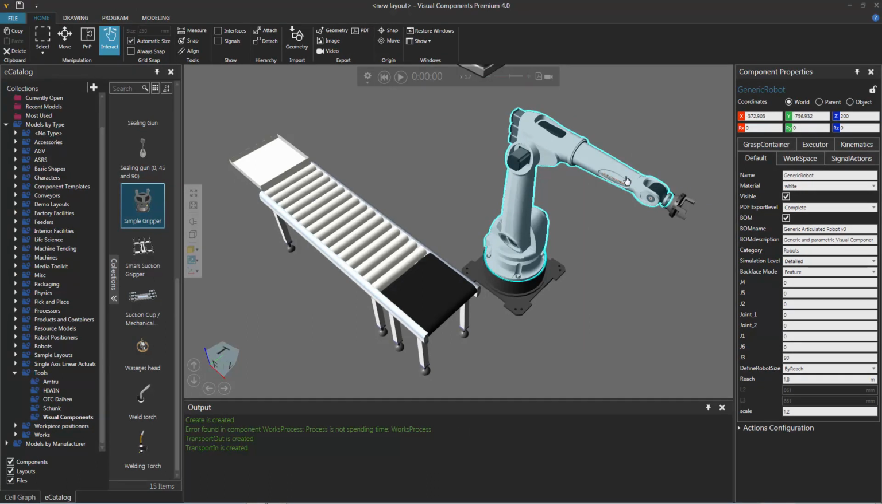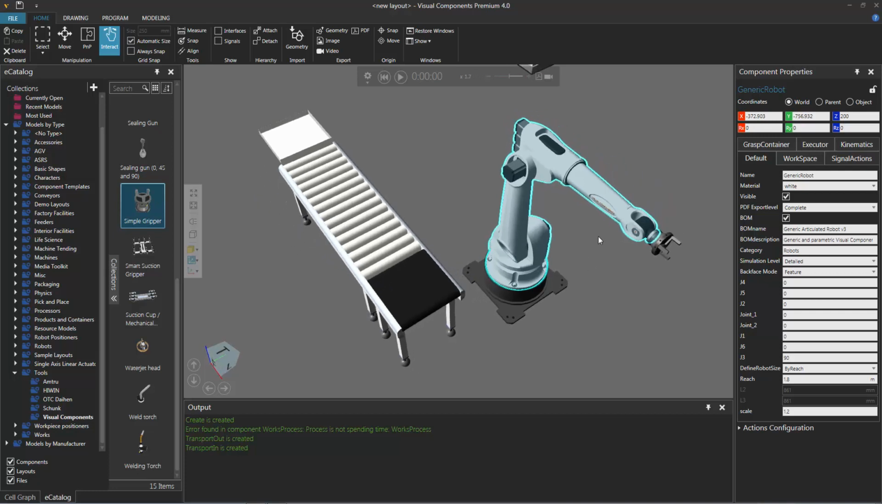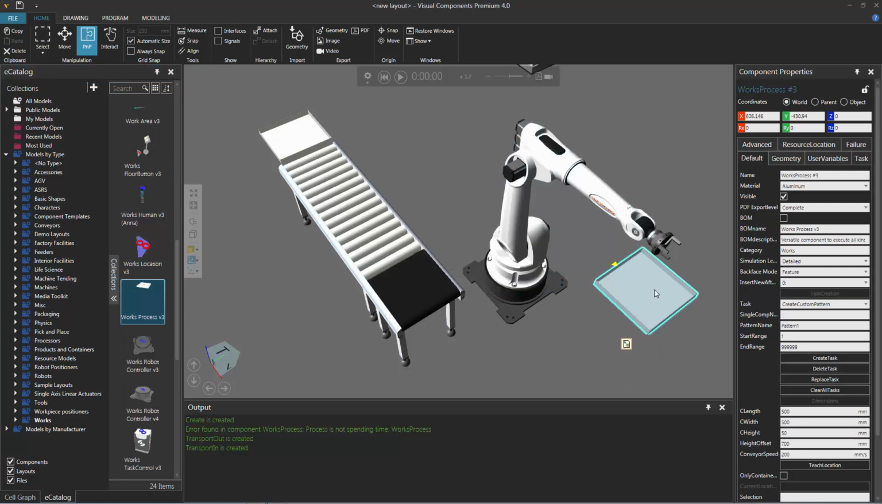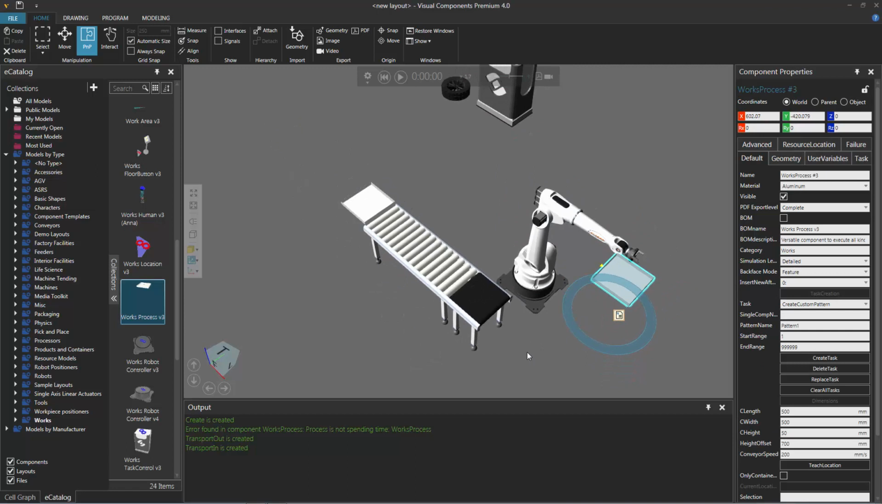And now we want to add the process component that needs to create the pallet so the robot knows where it needs to place those car tires. So I'll go to the eCatalog panel, and I will collapse Tools. I'll go back to the Works library, and we need to create a pallet, so I'm going to add another Works process component. So let me find it real quick. There it is. Let's drag that into the 3D world.